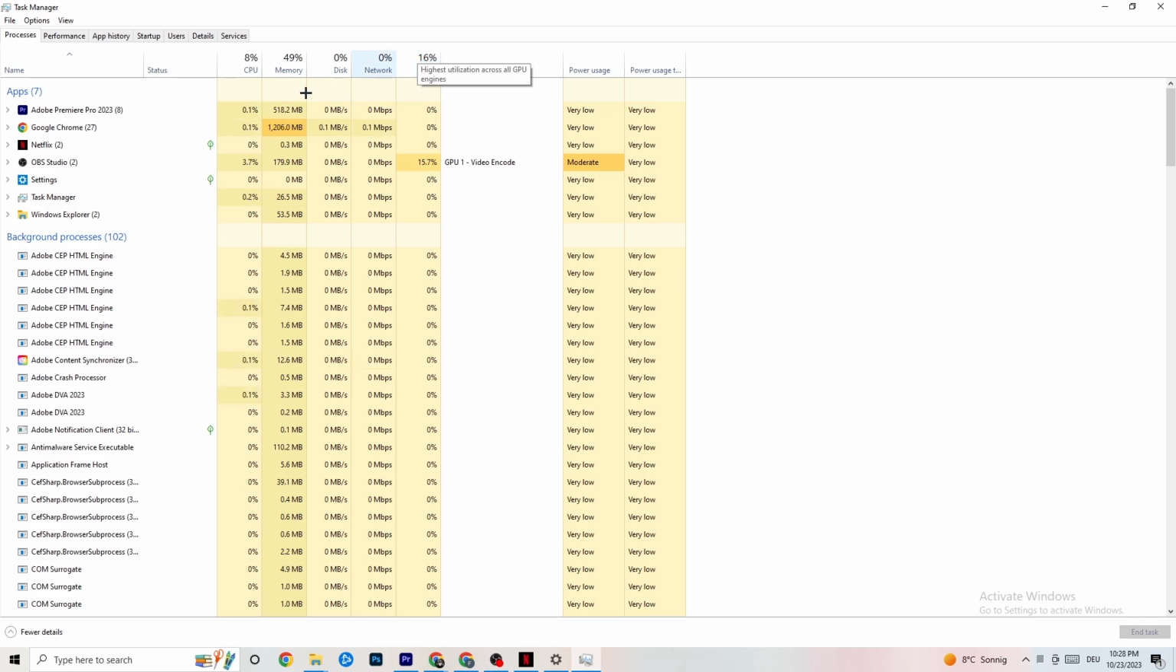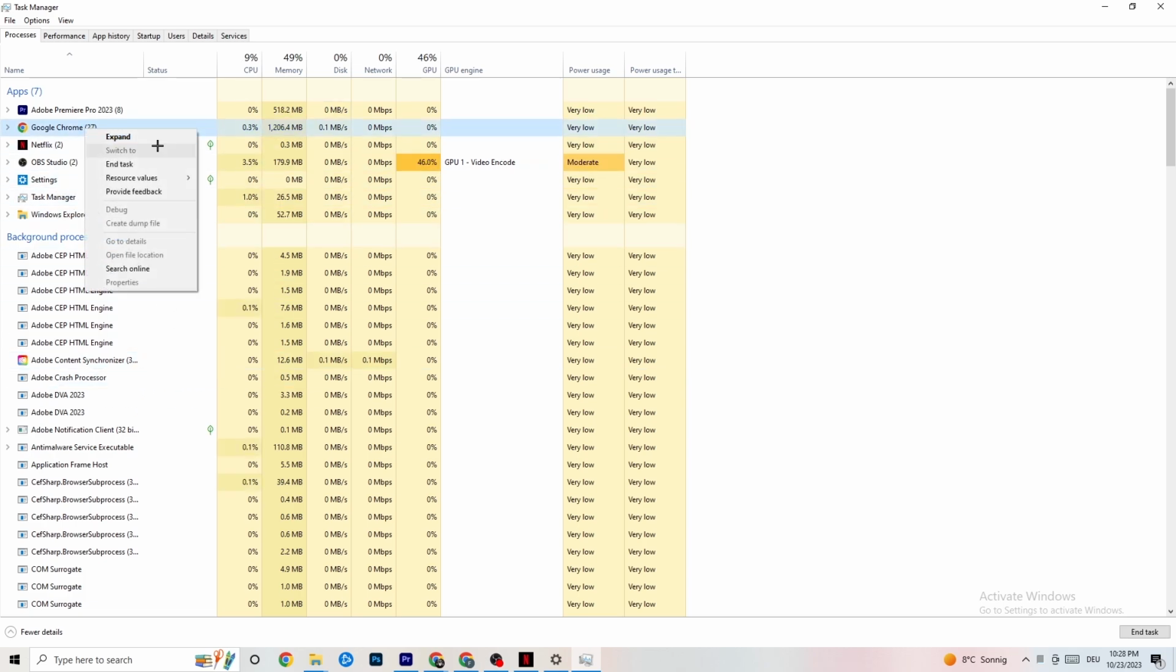So what I want you to do is go to apps and background processes which are not related to your driver, Windows or something like that, just an app which is running in the background. You're going to right click, and basically hit end task, and do this with every single application or background process which is taking too much GPU or CPU power.